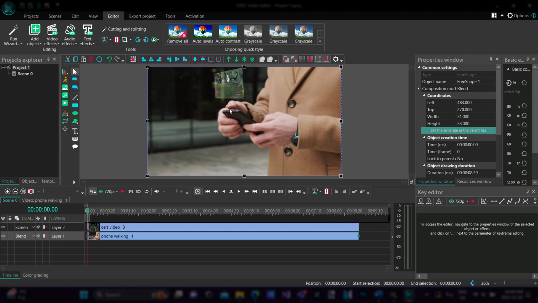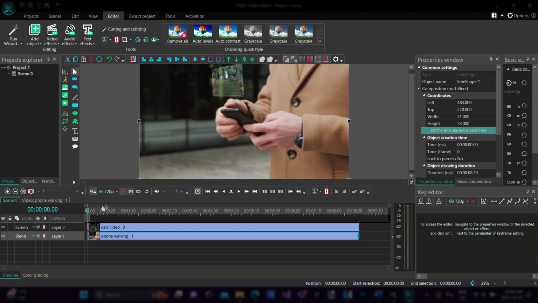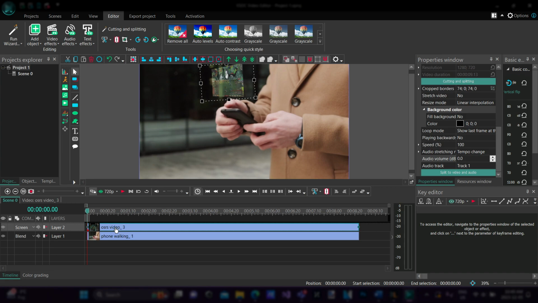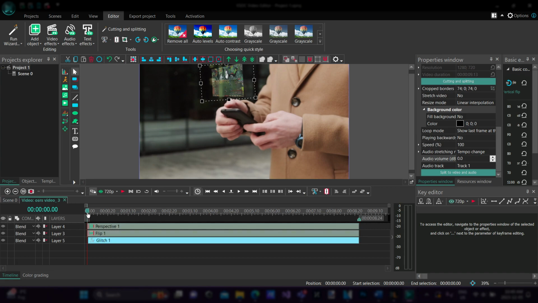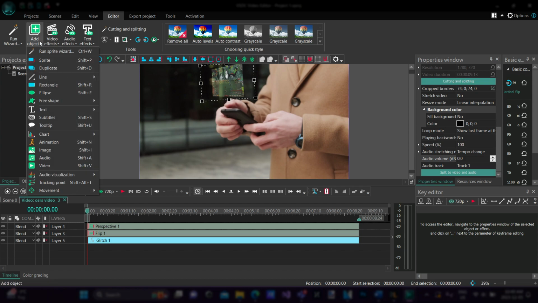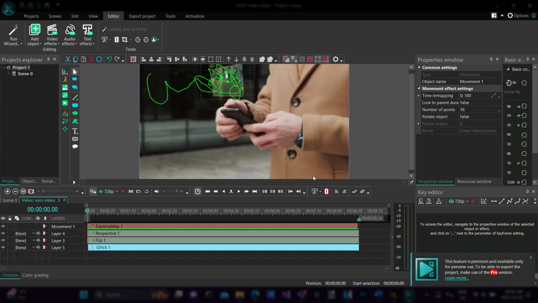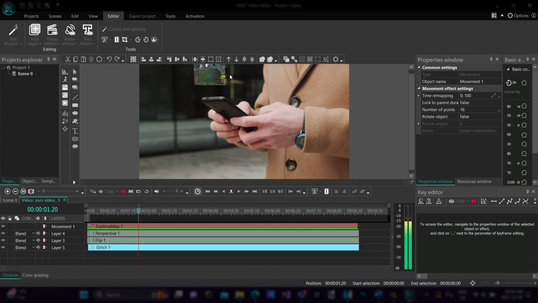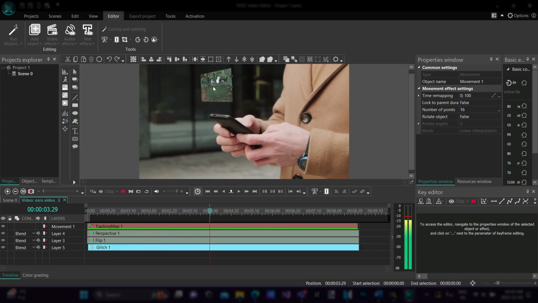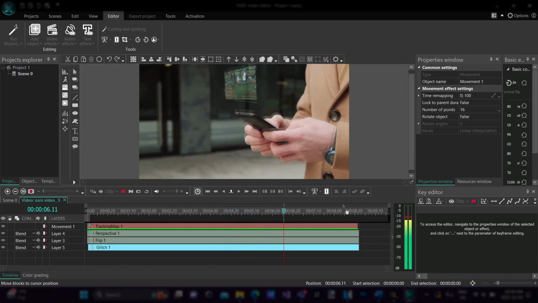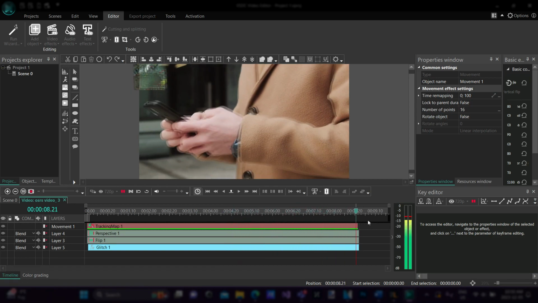So now that I've got a movement map of the phone, I'm going to go back into my top YouTube video. I'm going to double click it. My cursor is at the start. Add object, movement map. And phone walking 2 is the one I wanted. Now if you press play, the YouTube video sticks to the phone, so it looks much more realistic.